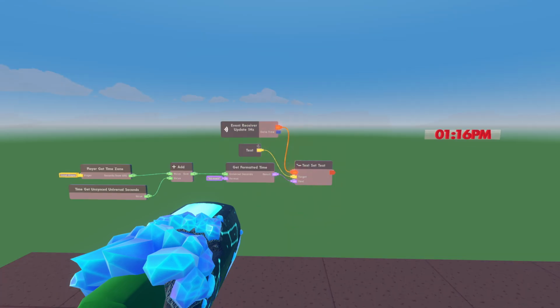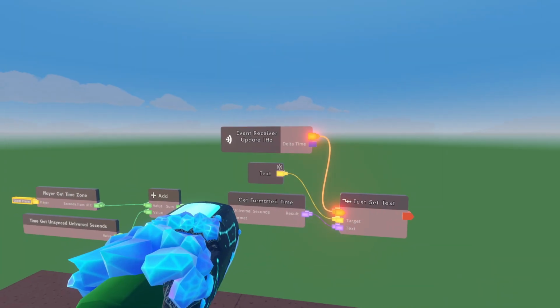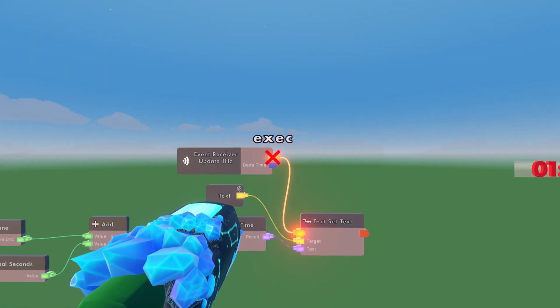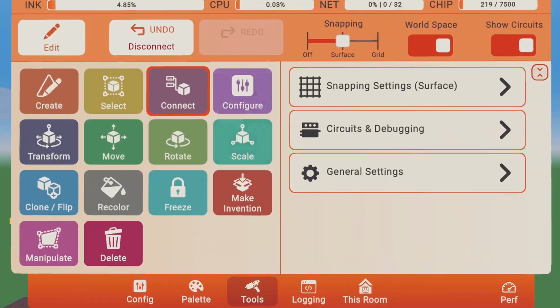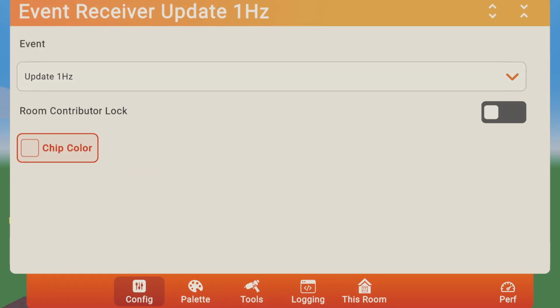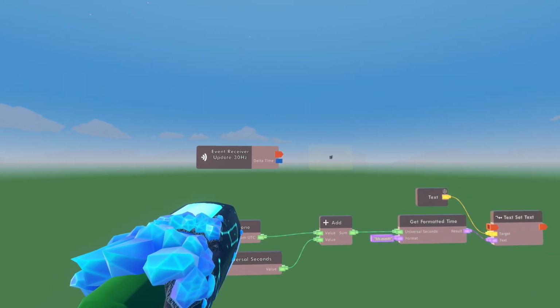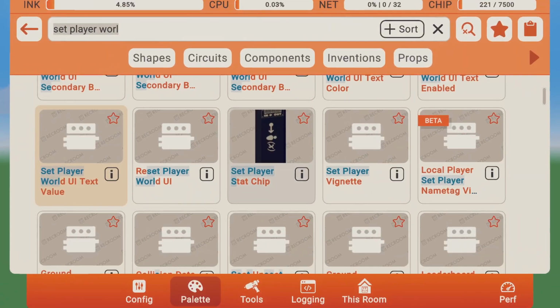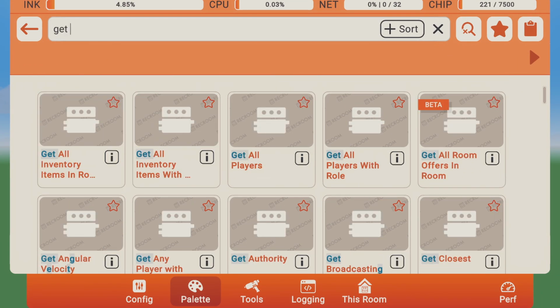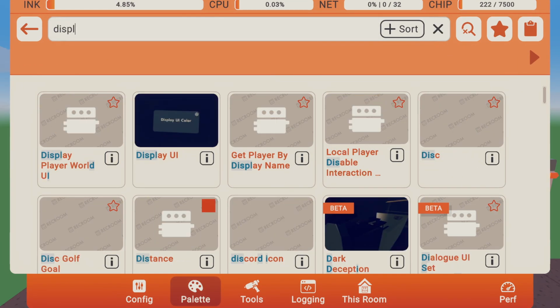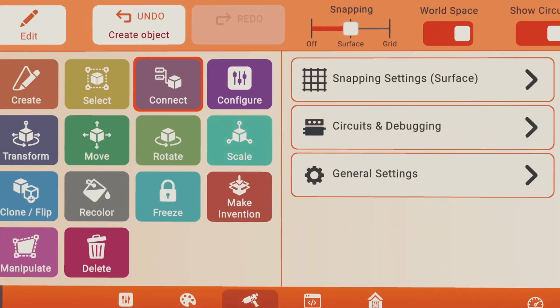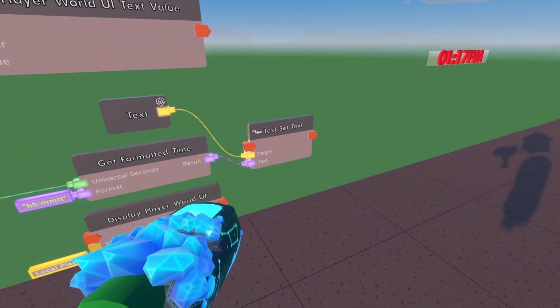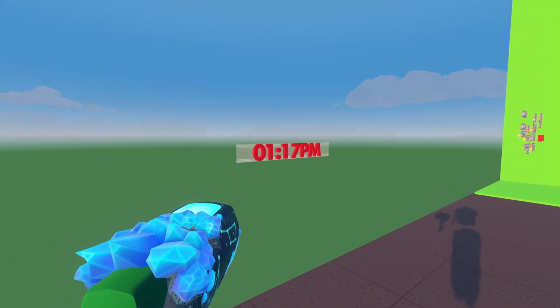Now that we did the clock on the text, I'm going to show you guys how to do it on the world UI. So first, we're going to want to unwire the event receiver update 1 Hz. Then we're going to configure the event receiver and change it to update 30 Hz. Then we're going to need an if chip. We're going to need a set player world UI text value. Then we're going to need a get player world UI enabled. Then we're going to need a player display world UI. Now, before we get to wiring, I'm going to delete the text set text. I'm going to delete the text.